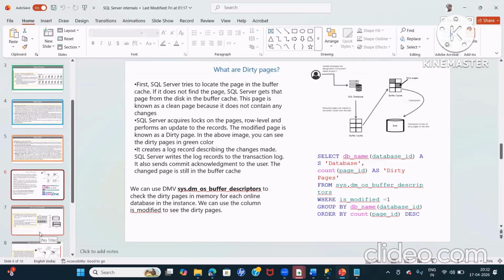When it starts inserting the data into the data page, then these pages will be called dirty pages. These pages convert into dirty pages.